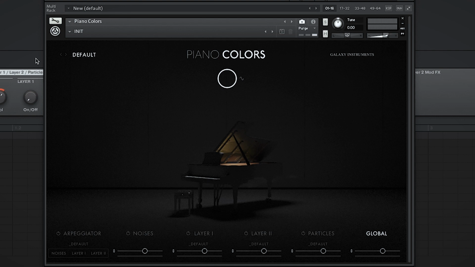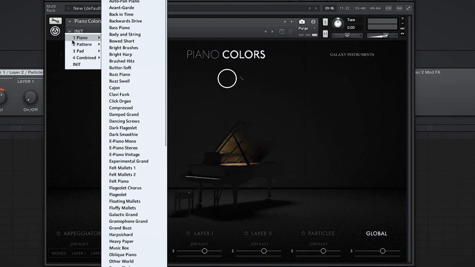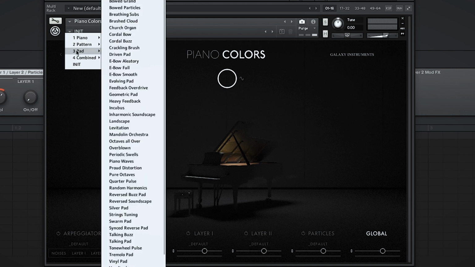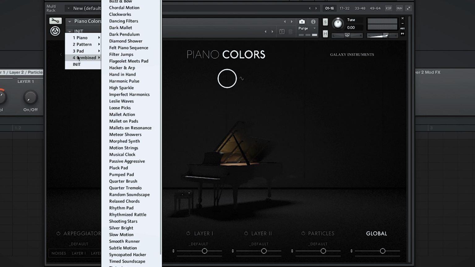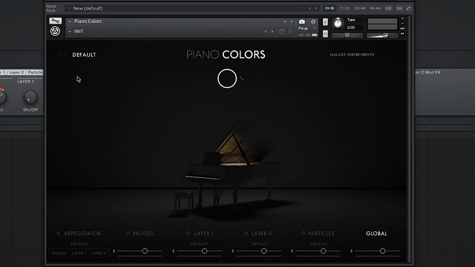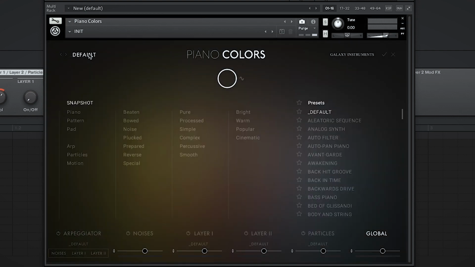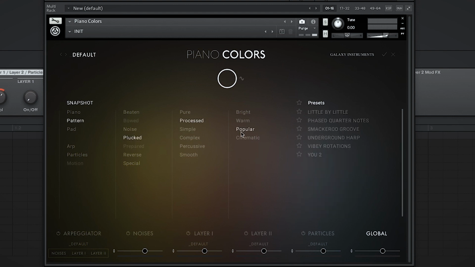Similar to all Kontakt instruments or libraries, you can access the presets, aka snapshots, from this drop-down menu. So you have some piano, pattern, pad, and combined groups for a total of 240 snapshots. But if you're opting to use the user interface, on the top left, you'll see a left and right arrow which will allow you to toggle between the different snapshots. Furthermore, clicking on the text will bring up this browser menu, which will allow you to navigate through the different snapshots based on these key tag words.